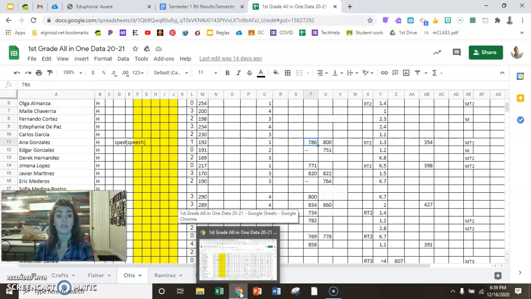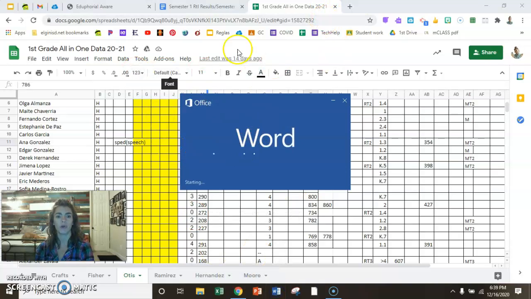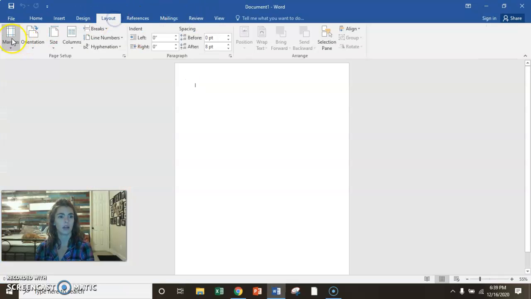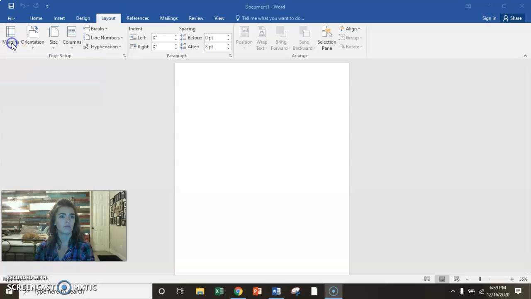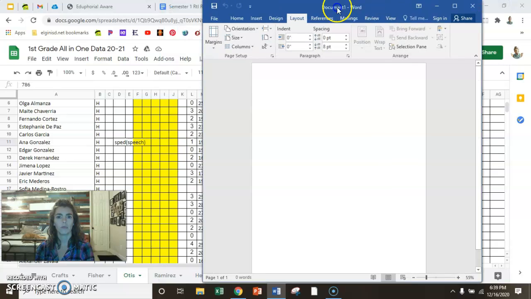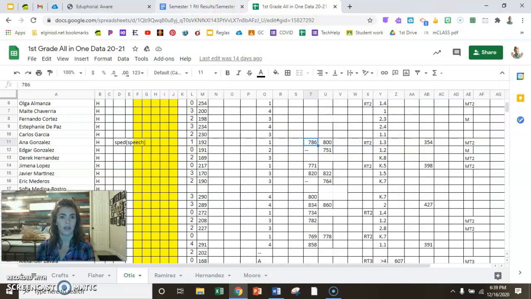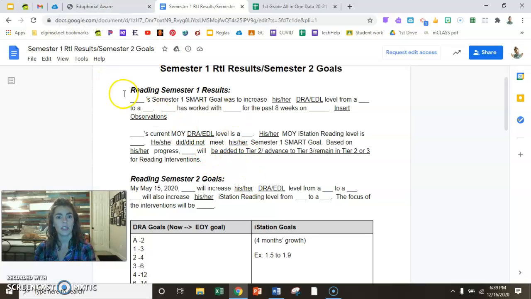And then the last thing is, where are you going to type up these goals? You could do this in a Google Doc if you'd like, but I'm more of a Microsoft Word girl. So I'm going to come here and just open up a blank document, ready to get going. Okay. Now, we got our document to put goals, we got our data, we got our template and Eduphoria. So here we're going to start.